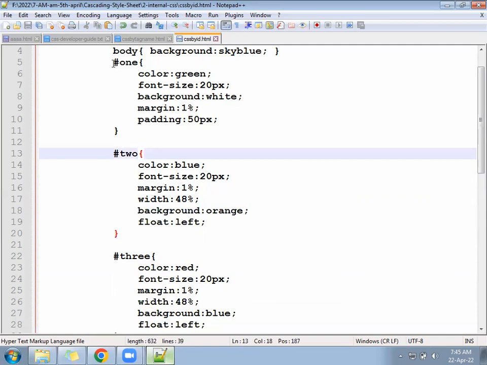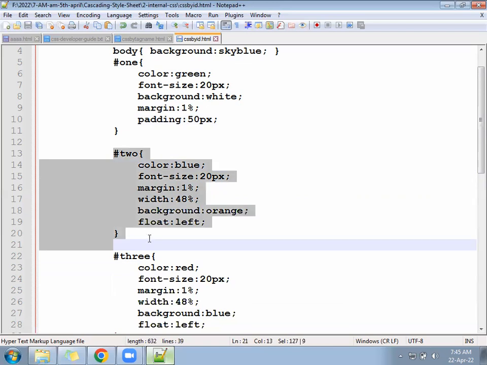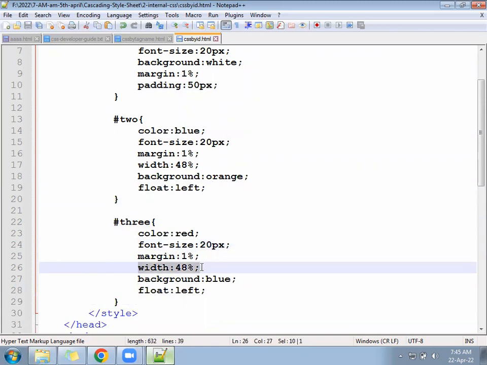So for division 1, the look and feel is different. For division 2, look and feel is different. And for division 3, also look and feel is different. The width is common for division 2 and division 3. Float left is there. Background property is there, but the color is different. What you will find is division number 1 will come in one line. Division number 2 and 3 will come in the second line. It will share half of the space, half of the width for both.